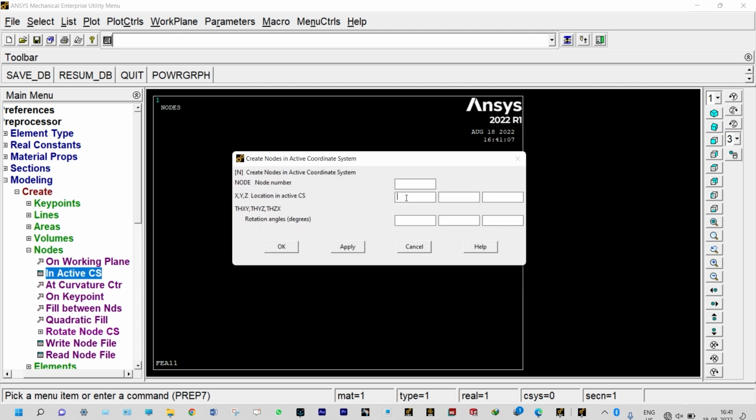So apply. Second node will be created at a distance of 0.1 meter. Apply. Third node will be created at a distance of 0.1 meter, and let us consider the height of this one to be 0.2 meter. Apply, and again, as each element consists of 4 nodes, another node is to be created at x equal to 0 and y equal to 0.2 meter.